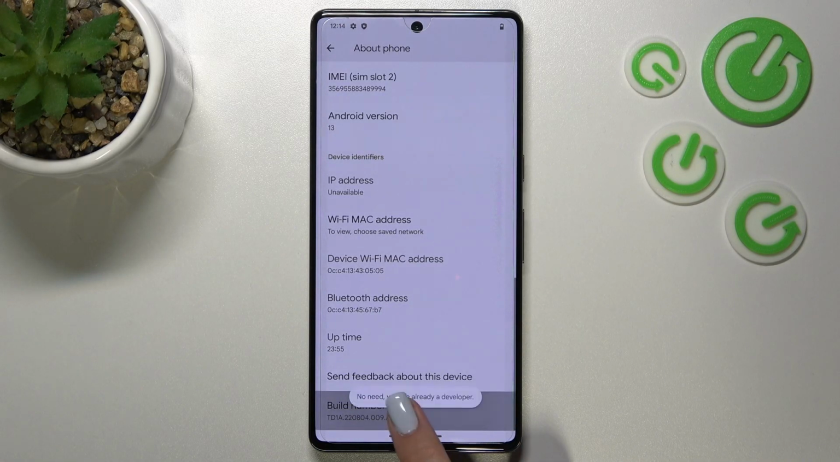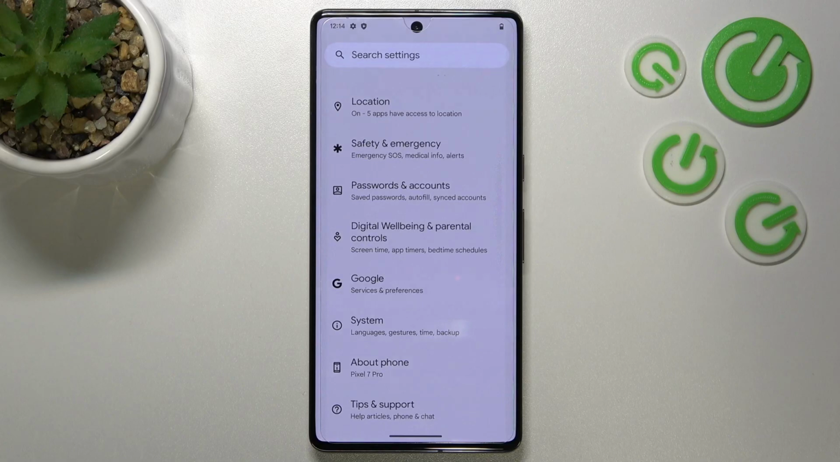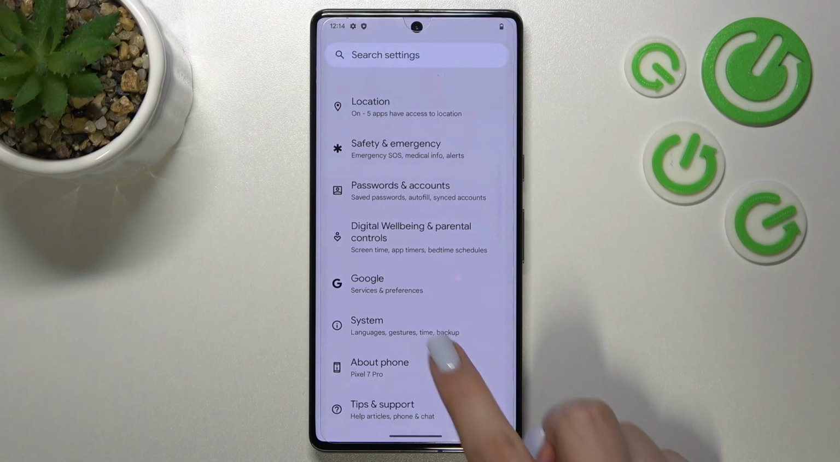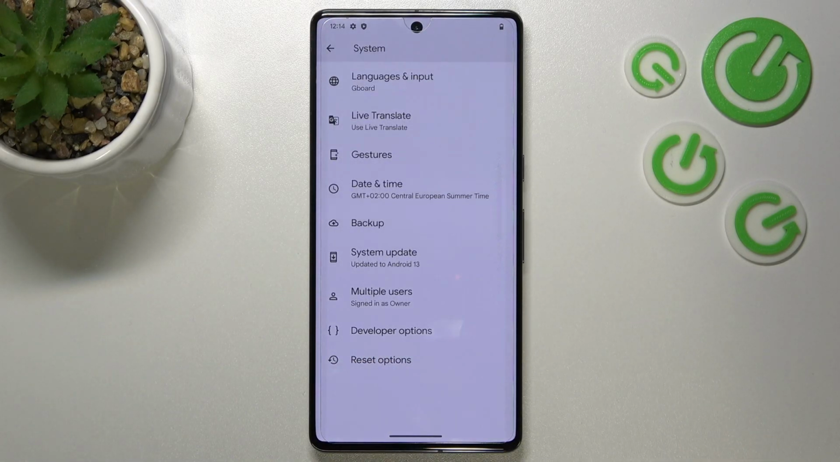So all you have to do is to simply keep tapping on it until you'll see that you're in the developer mode, and then let's go back to the general settings. And after getting back, we can actually enter the system. So let's tap, and here we've got the developer options.